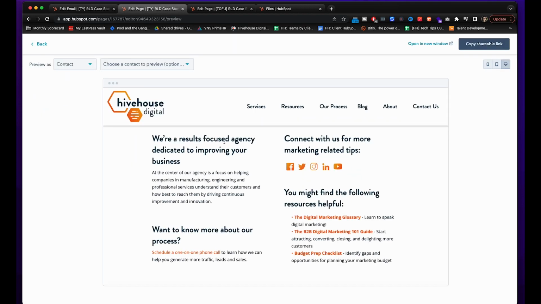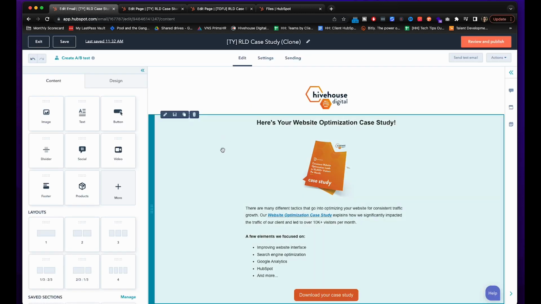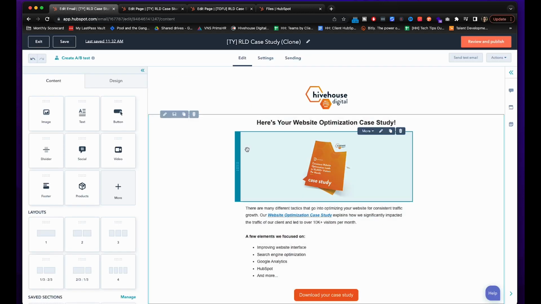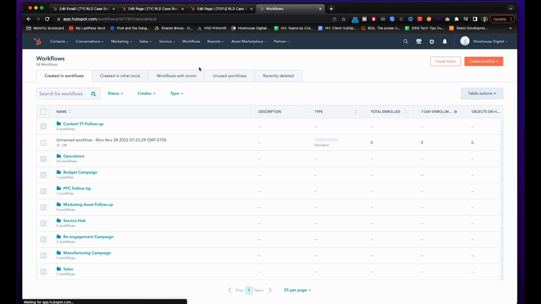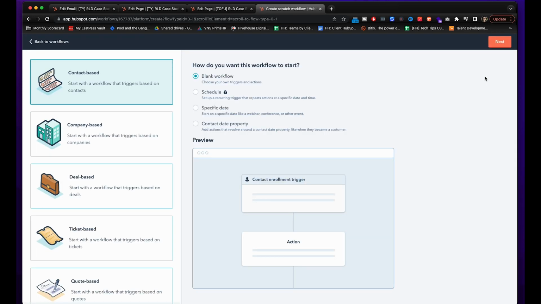Okay, so we have our thank you page. We have our thank you email. Now let's go set up the workflow to send them that email with the download. So you'll go to Create Workflow from scratch. We want to start with a blank workflow. What we will do is click Next.